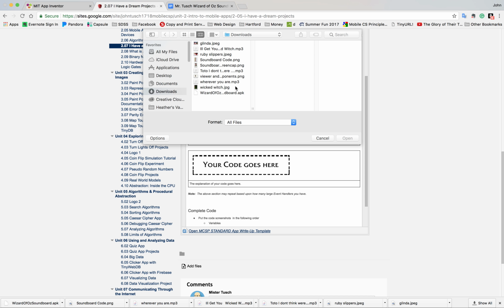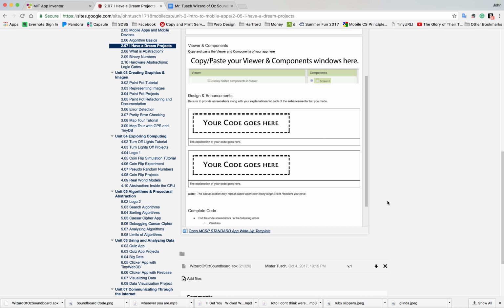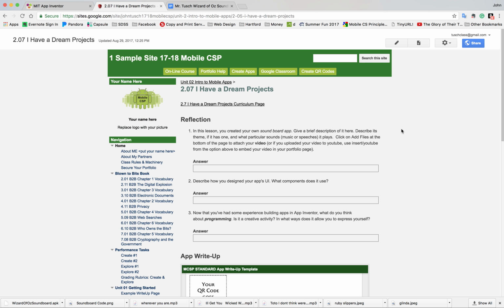And in Add Files, I'm going to actually add my soundboard app. I'm going to put it down under Add Files. And it's about 2 megabytes because of all those images I used. Give it a second, it's there. Now, in order to download it, I could just click and download it here, but what I want to do, it's kind of tricky. I'm going to right-click on the download link, and I'm going to go to Copy Link Address. I need to know the web address of this, and the web address can be a long address.